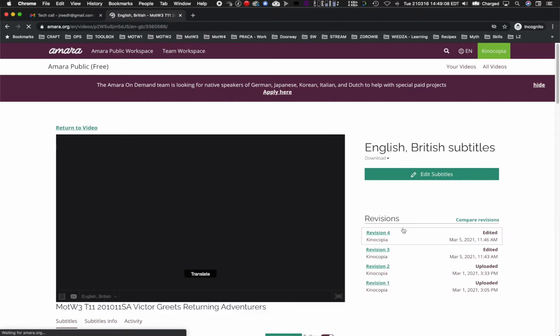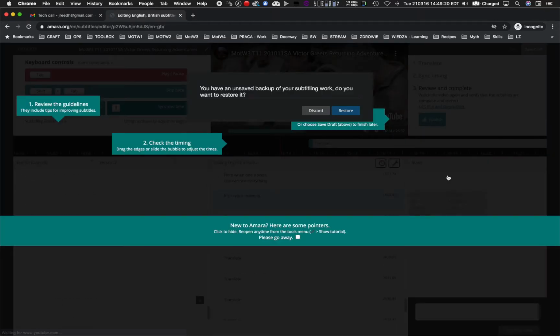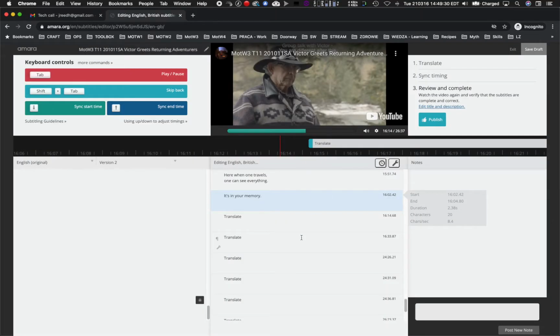Click that. Brings us to, again, a similar page, and it has a stack of revisions. Revision 4 is the most recent. If we now click on Edit Subtitles here, we're specifically telling Amara to load this subtitle track. Boom, brings up, of course, our reminders. I'm going to click discard here so that we're starting from where you last left things.